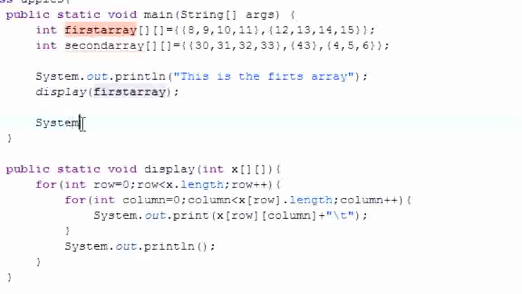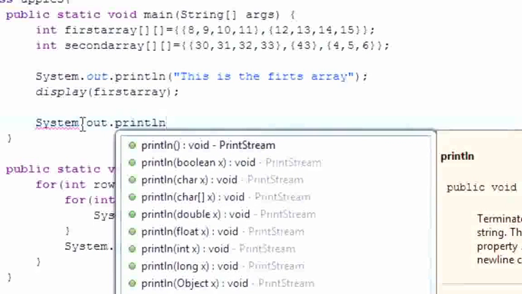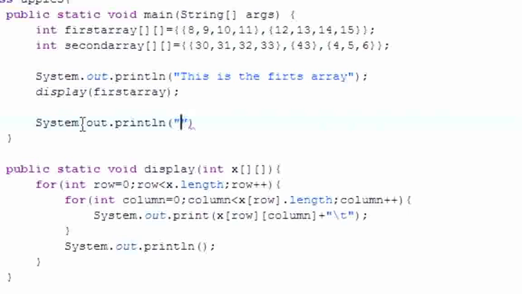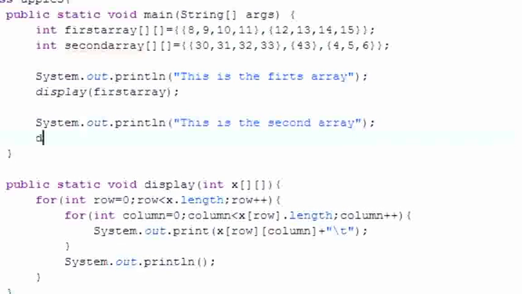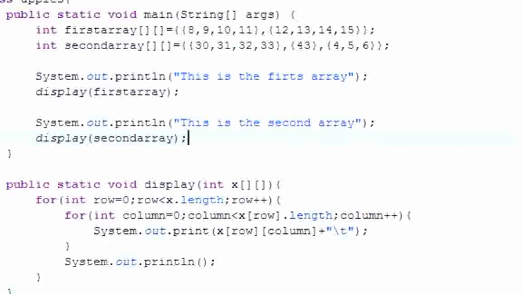So next, let's just do our other one, system out print line, and then just write, this is the second array, and then just display that too. Display second array. There we go. Should be good. So now let me run this, make sure it works, and I'll show you guys.